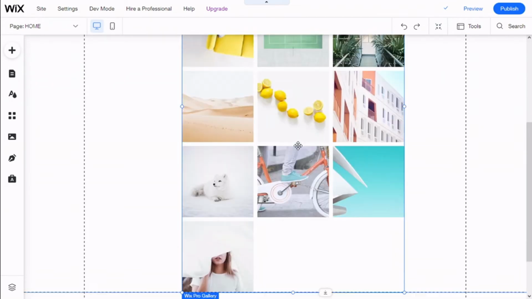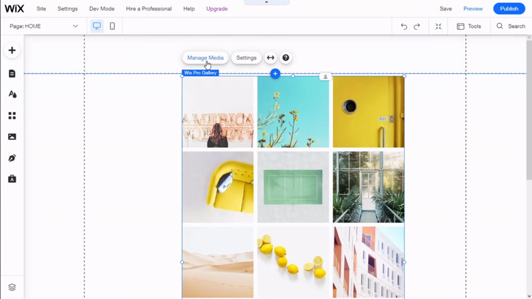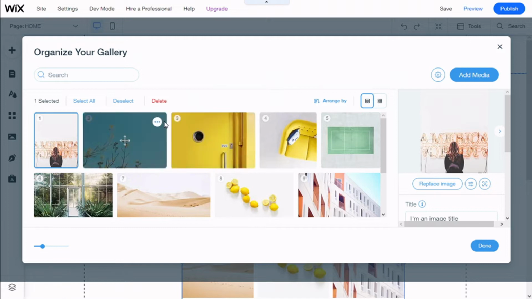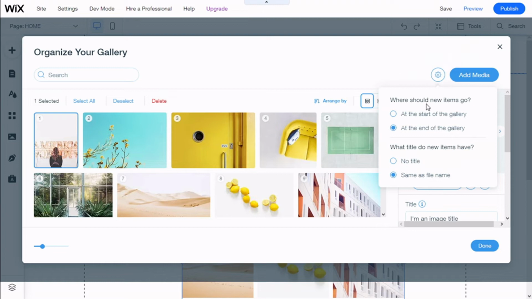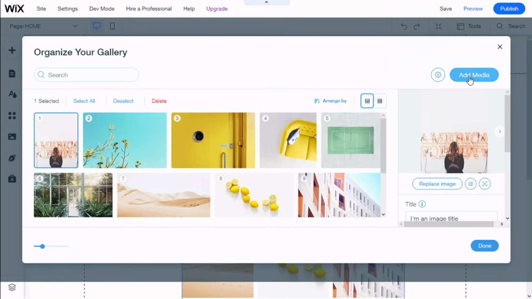And now we have a few options to do. We are going to manage the media, and here we can select which images are going to go in the gallery. So what we can do is go to settings, for example, and we can select to where the new items we add are going to start, the end or the beginning of the gallery, and what title the new items have. No title is same as file name. Here we can add the media.